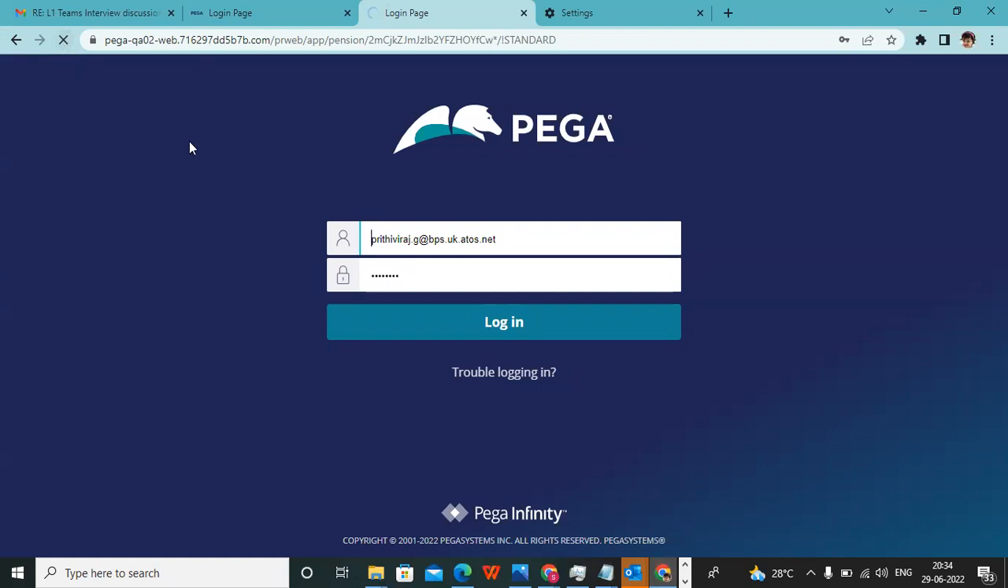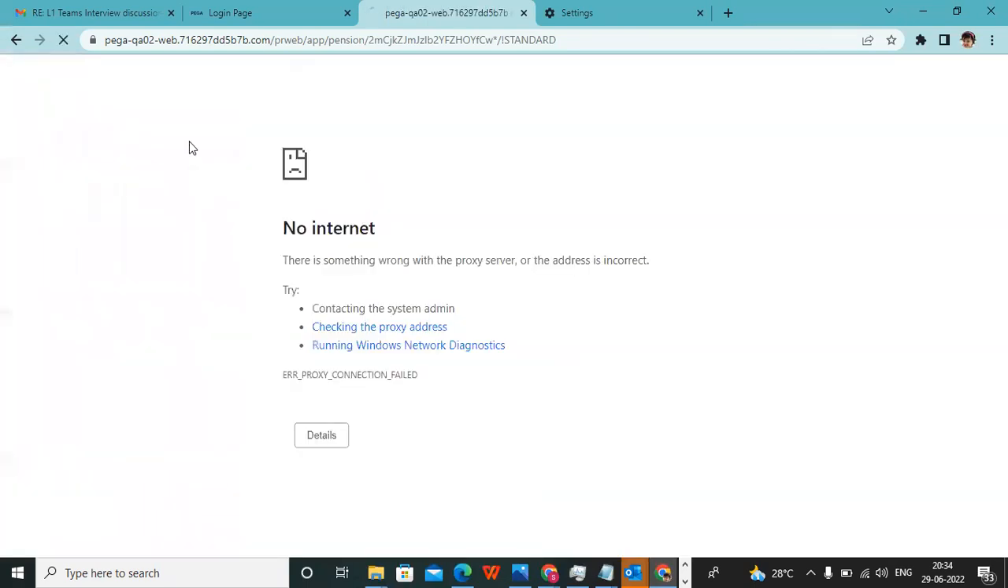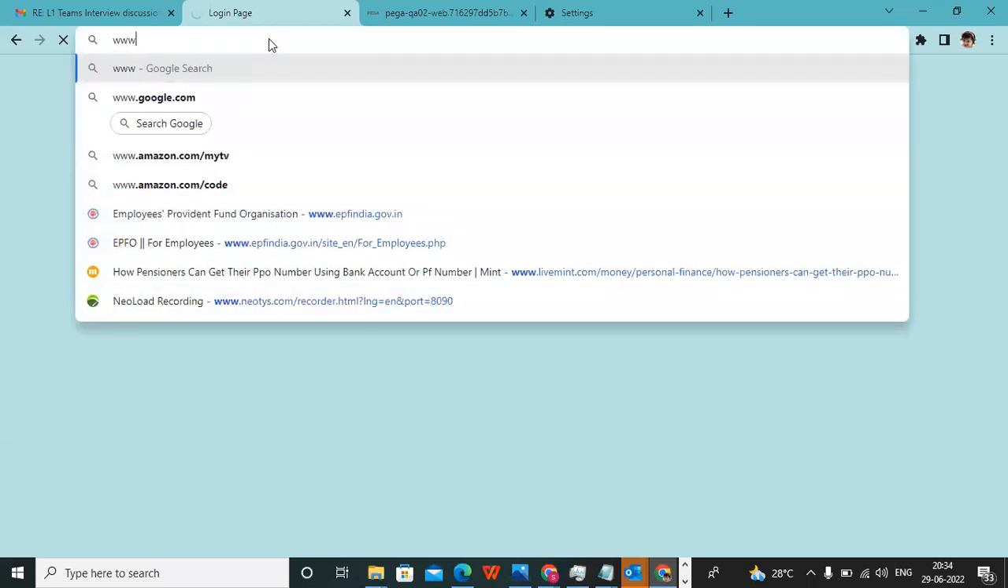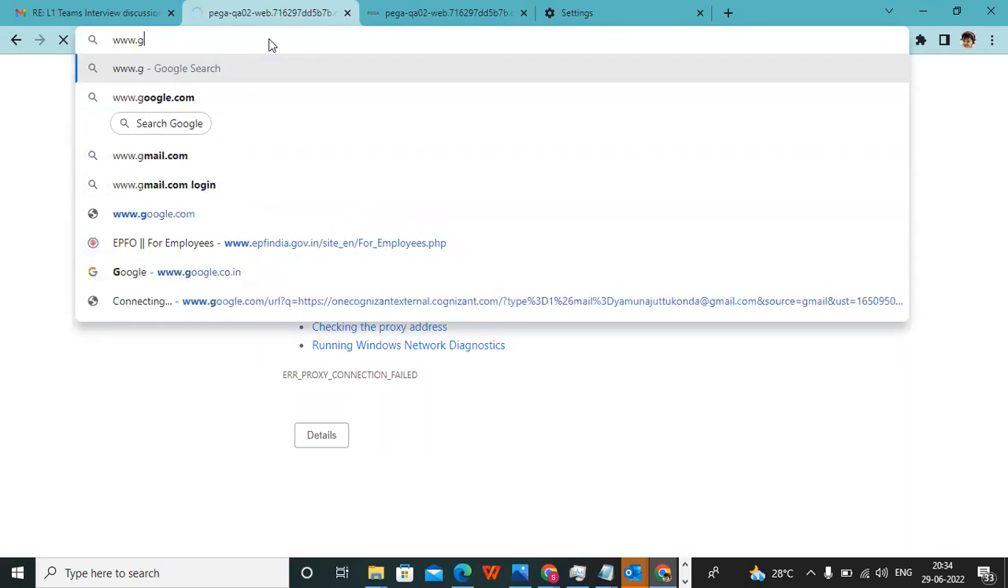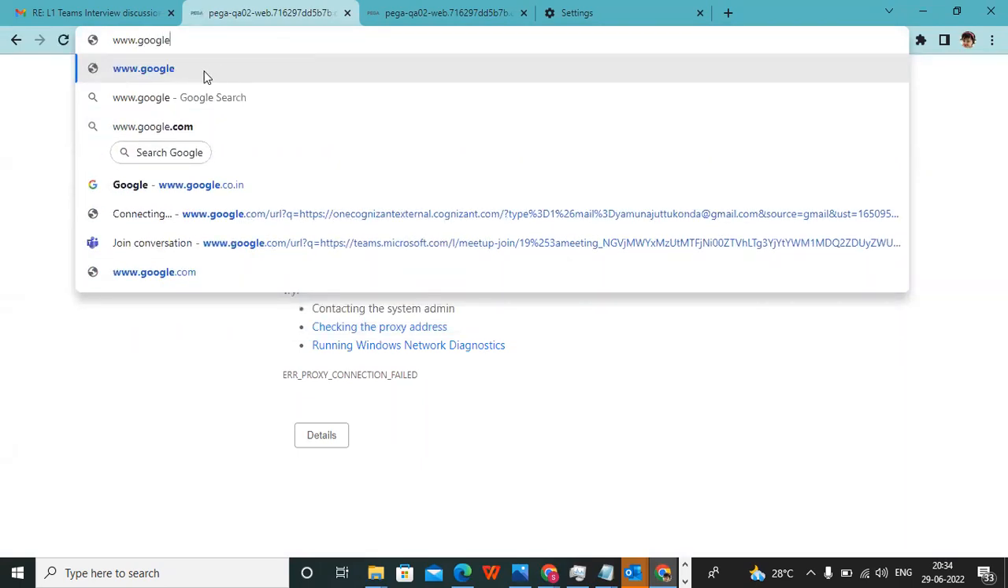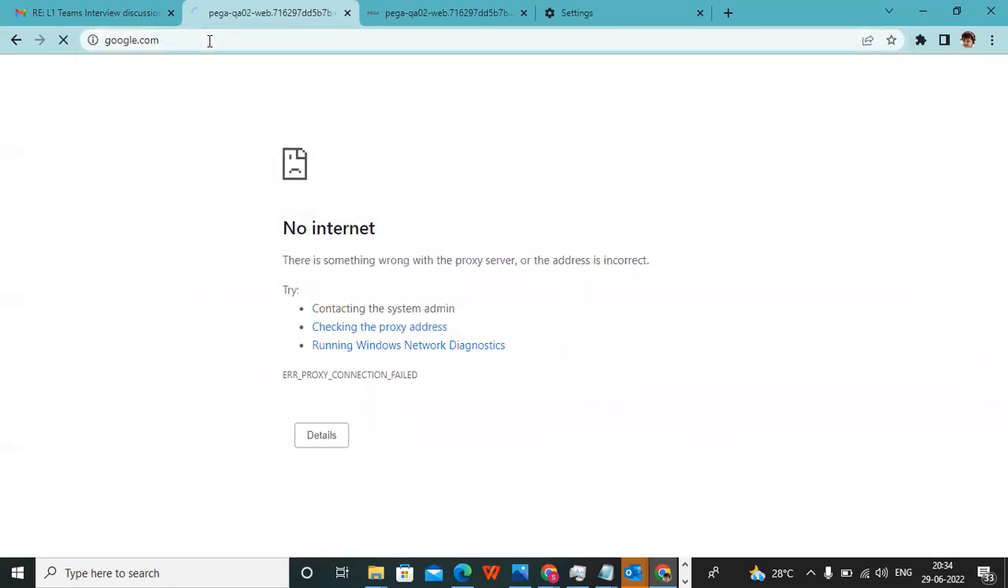See, now you are unable to open any site because you have done some proxy settings. You have done the proxy, which means you are unable to open any site. Google.com, see, everything will be disabled, meaning your internet and everything will be disabled, because it is checking for the proxy address.